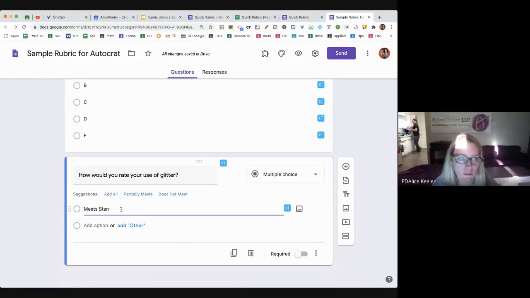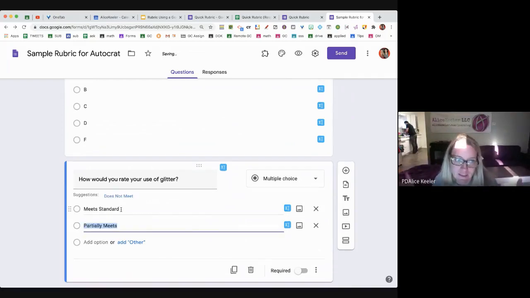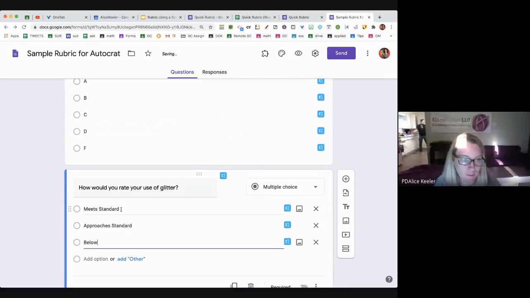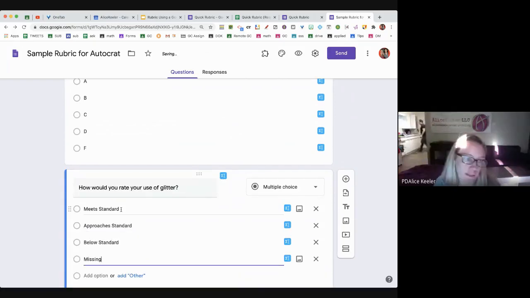Meet standard. This is the only thing that I'm going to rant on about rubrics, is I'm a fan of Thomas Guskey and Rick Wormeli. I believe it's Thomas Guskey who says, don't use exceeds standard. If that's how you get full credit, then it's not exceeds. That is your standard. So meets standard is your highest, and you should have fewer levels, not more. So approaches standard, low standard, and then I have missing. You shouldn't have more than 3 to 4.